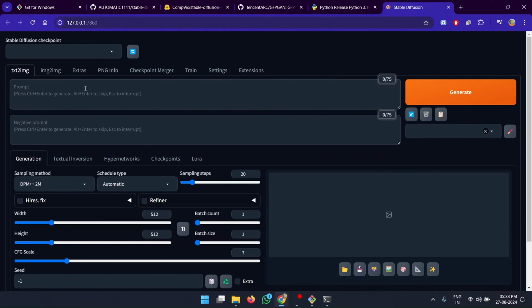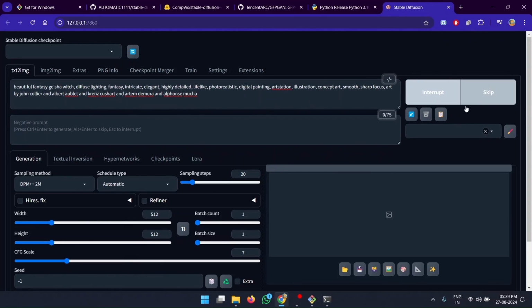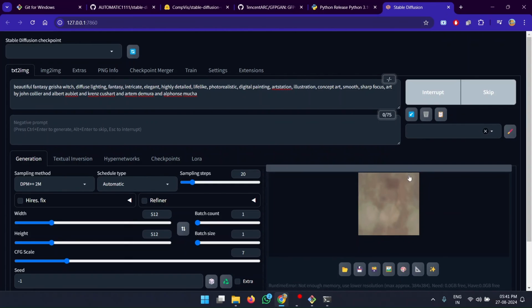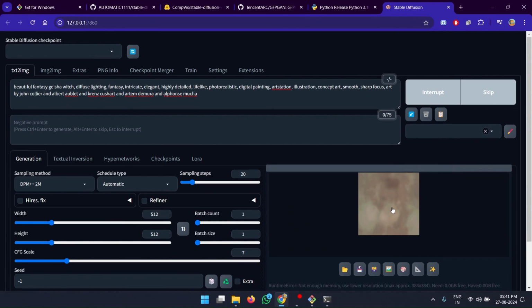Just play around with the settings, adjust the height and width of the image. Now write the prompt and hit the Generate button. It will take some time to generate the images. Sometimes it even takes 5 to 10 minutes on low-end PCs. You can also check the progress of your image generation in the command prompt.